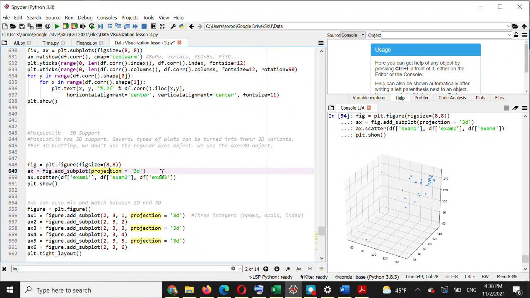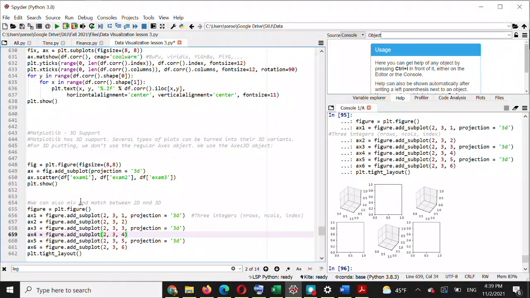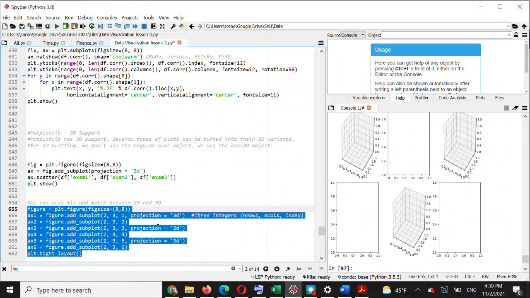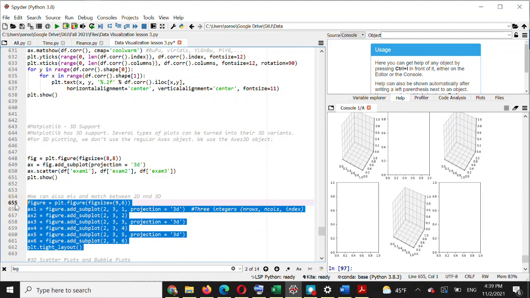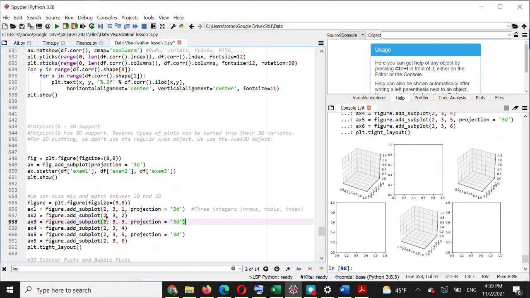Now, that was one example. You can also mix and match between 3D plots and 2D plots. So in this example, we are mixing between these two. If you want it a little bit bigger, maybe it's too big, maybe I make it, let's say 9 and 6. It's going to be bigger, better, 9 and 6. Cool.